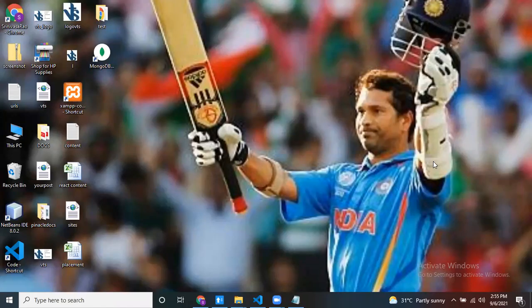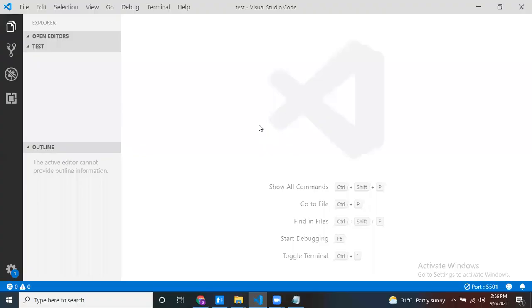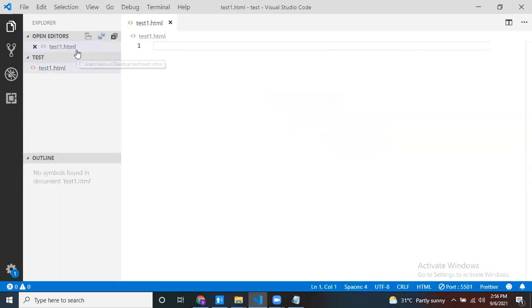Hello everyone. In this session, I would like to discuss how many ways we can apply styles in CSS. Let me open my Visual Studio Code. This is my Visual Studio Code. Just create one HTML file, just one.html.